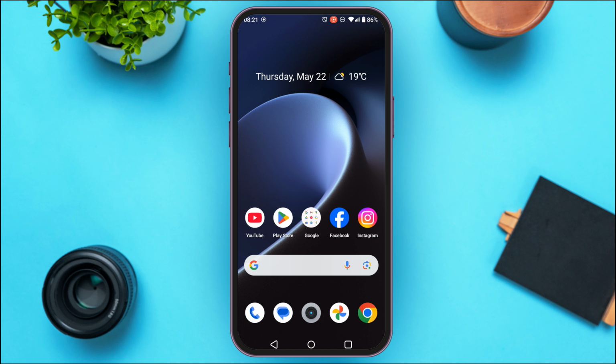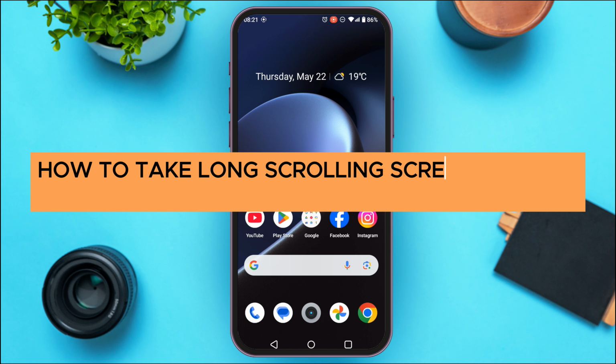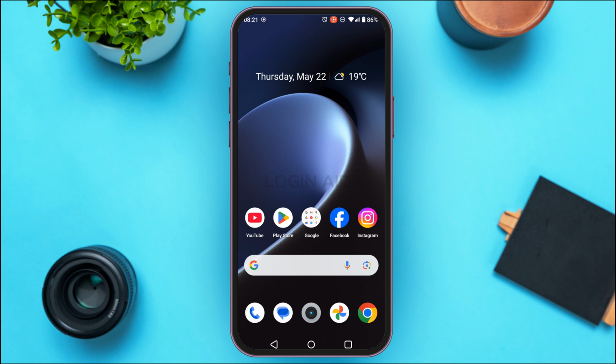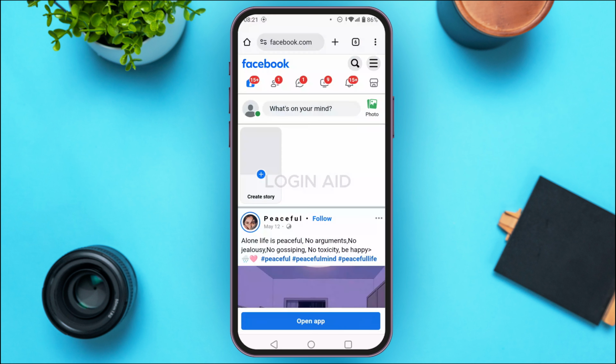In this guide video, I will show you how to take a long scrolling screenshot in Android. So first of all, what you have to do is go to any application or any interface which allows scrolling. Now once you do that, first of all, what you have to do is take the normal screenshot.